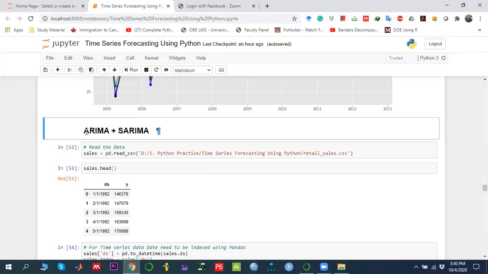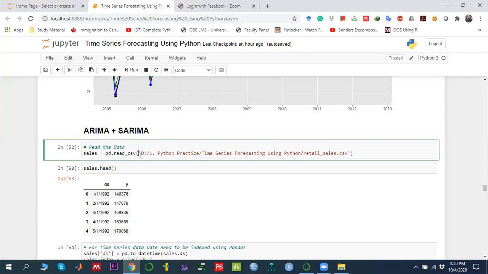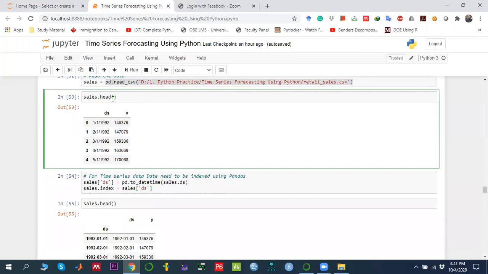Okay, so let's apply this model in order to get the clear picture. For that, first of all, I'm reading a retail sales data, which is on a daily basis how many sales a particular store has. I'm reading that data and storing it into a variable called sales, and to check the first six data entries, I'm saying sales dot head.